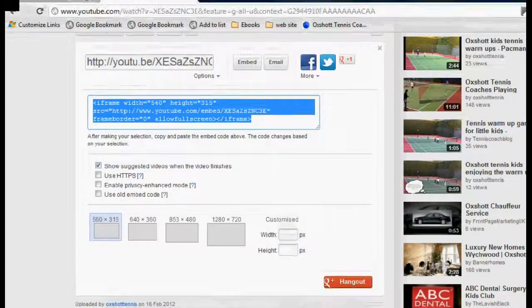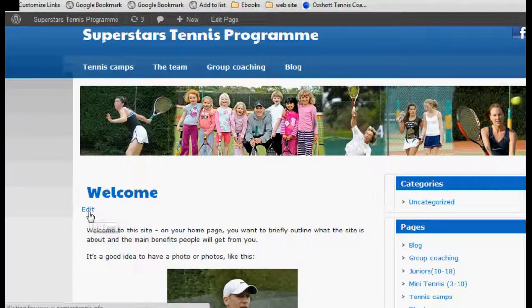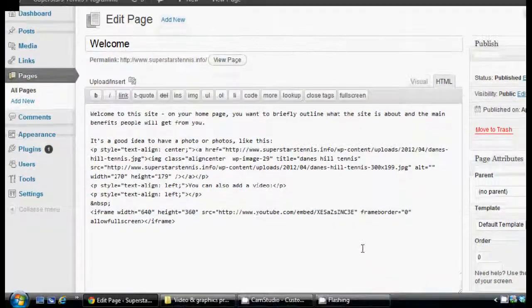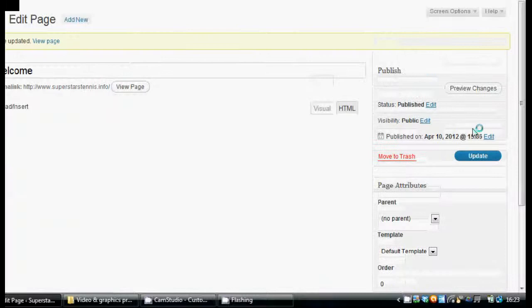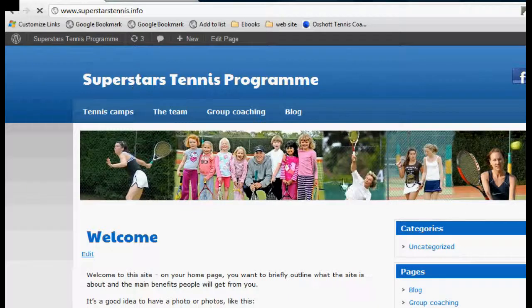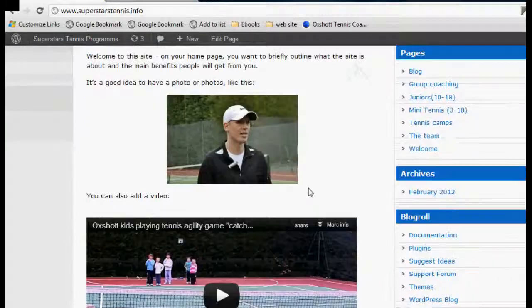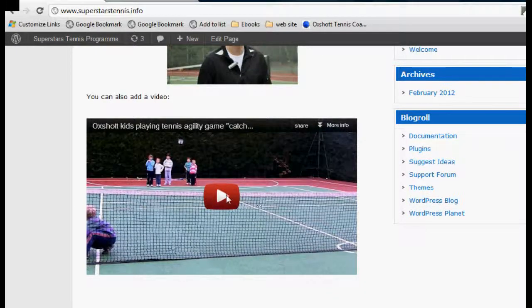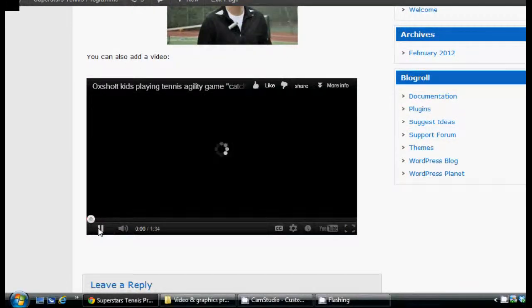copy the code, go back to our website, go in again. I'm going to delete that bit of code that I put in before. Paste the new code, and let's go back and look at that page. Now you can see that's just the right size for the page, and if I click on this video, you'll see that will play here on the website.